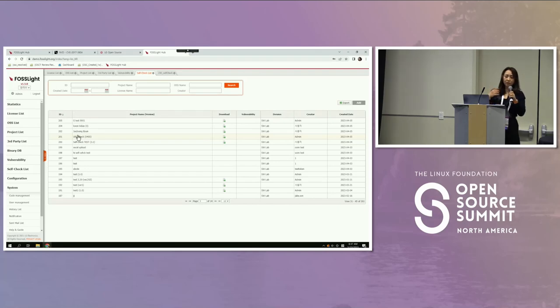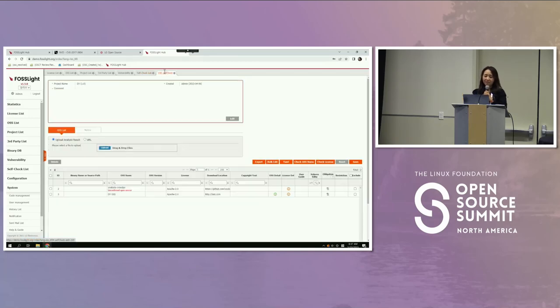When it does the analysis on a package, is it using an internal FOSSLight scanner or is it calling something else? It's the internal FOSSLight scanner. Okay. And can you use a different scanner, like ScanCode? Oh, yeah. Actually, FOSSLight scanner uses ScanCode and ScanOSS. Okay. So it's already integrated.